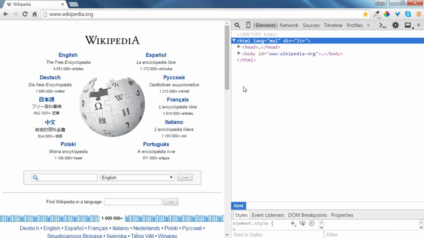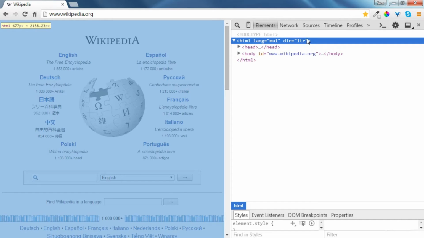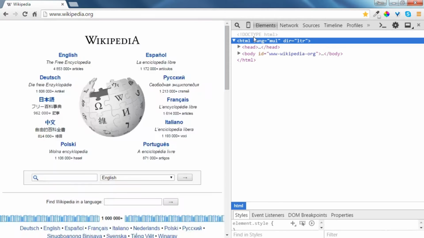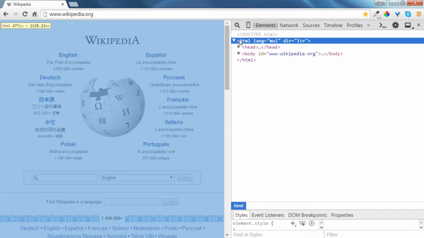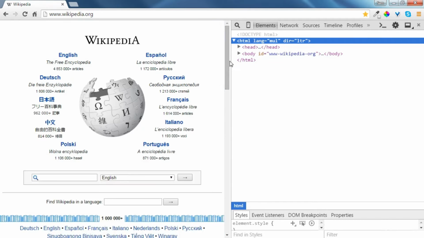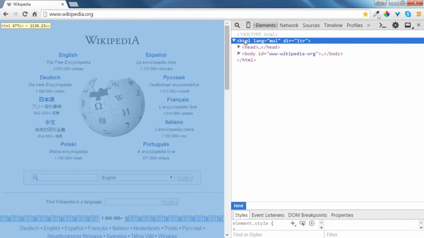Okay, and just before the end of the open tag, this text is adding some properties to our tag. As an example, we've got a language property, or a language attribute, which is just setting the language to multiple. As you can see, the Wikipedia homepage indeed has got multiple languages in it. Okay, so the HTML element starts there and ends there. And it tells the browser that our web page starts here and ends there.